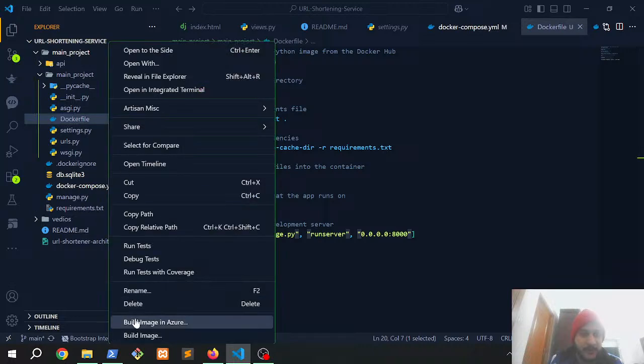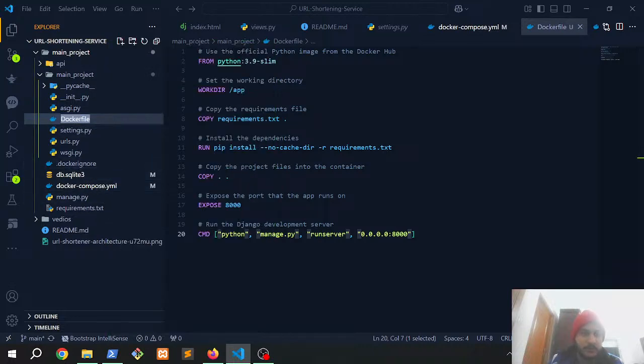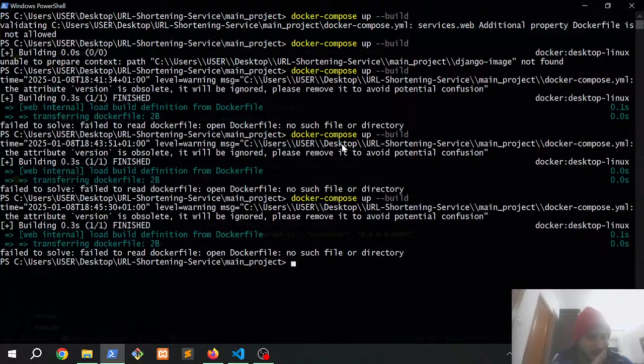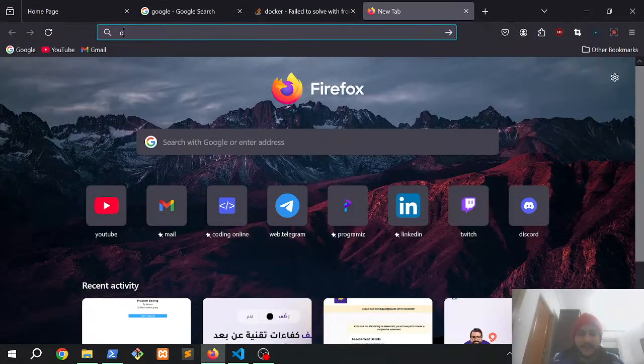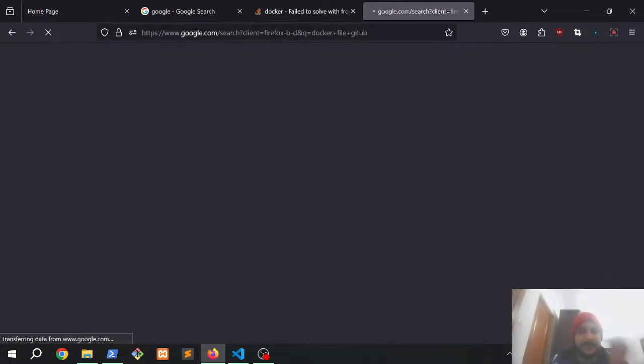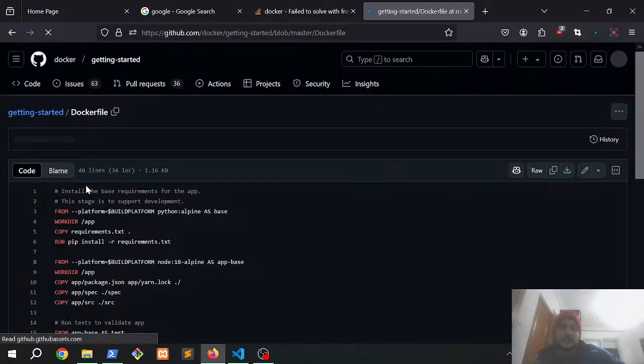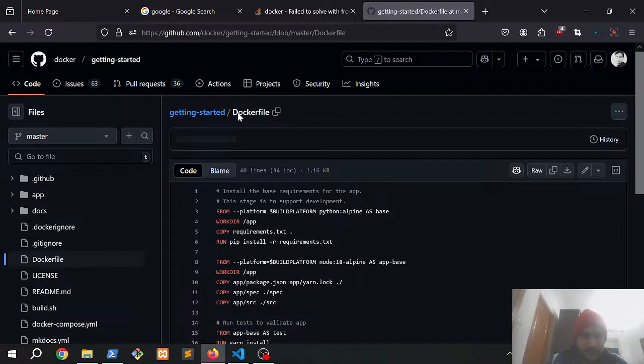So Dockerfile, let's rename it to docker with a small letter, and let's build. Failed to solve, failed to read Dockerfile, open Dockerfile: no such file or directory. But the Dockerfile on GitHub, I think the D is uppercase. So here, Dockerfile, D uppercase.